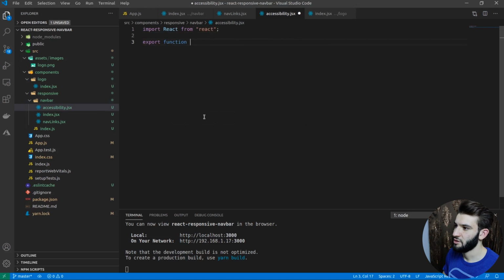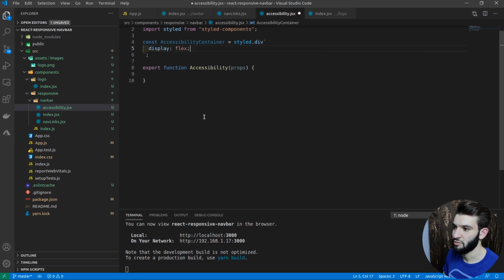Export a function. So accessibility here, we're gonna have props, and therefore this is actually gonna be the accessibility. You're gonna have some container for the accessibility to contain everything and just put it in the corner, and we can control everything or how it goes. So we can do accessibility container. It's gonna be styled, so make sure to import styled components. All I need to put in here is display flex. Pretty much that's all I've got to be putting there.